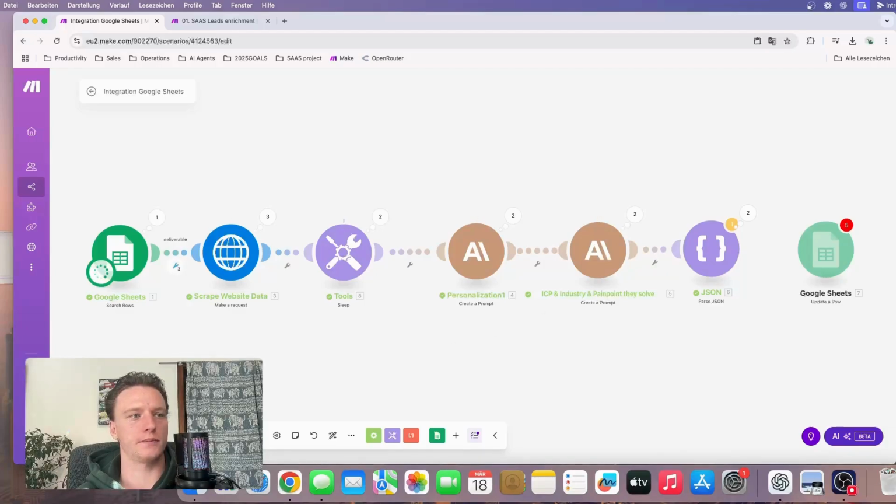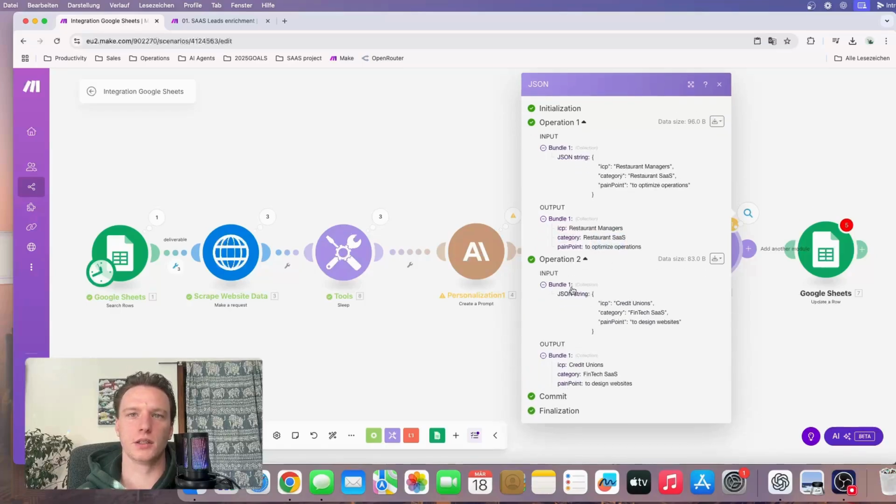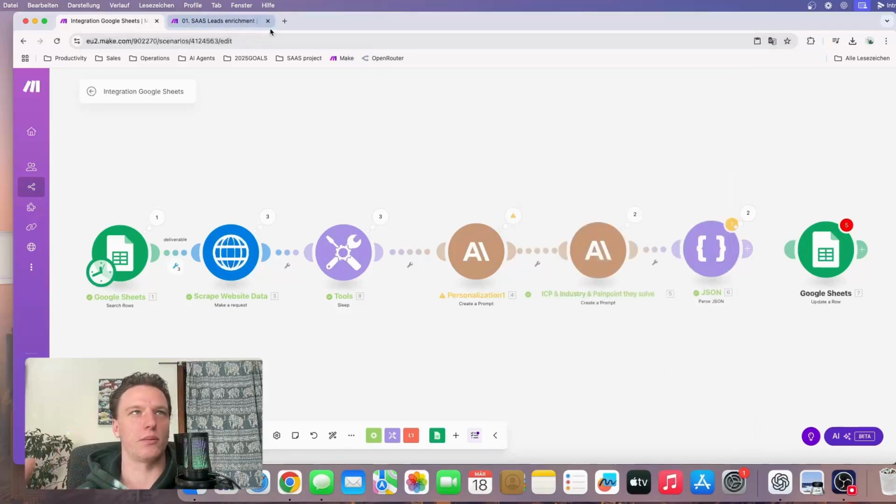Okay, stop. Cancel. So here we have the results. ICP: restaurant managers, category: restaurant SaaS, pain point: to optimize operations. Next one, ICP is credit unions, category is fintech SaaS, pain point is to design websites. And then we can put this inside the copy. So it works pretty well.